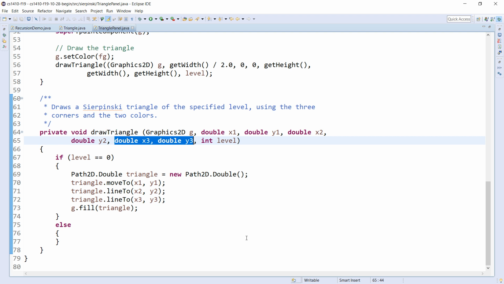Now, what method will the recursive case use to draw a simpler Sierpinski triangle? It needs to draw a level n minus 1 Sierpinski triangle. What method will it call? Draw triangle. Because, after all, draw triangle draws a Sierpinski triangle at the specified level. It does exactly what we need, so we might as well use it.